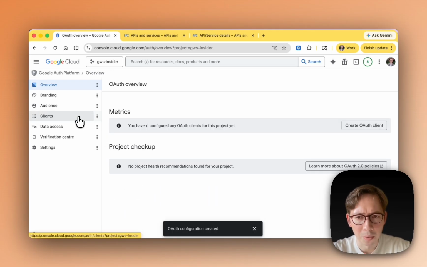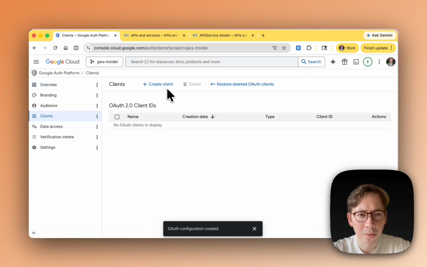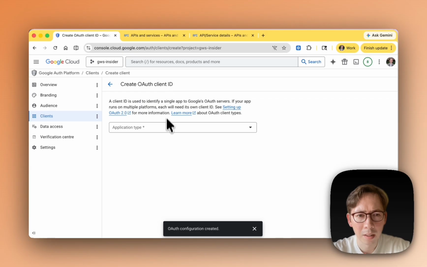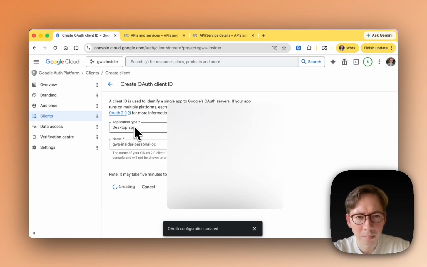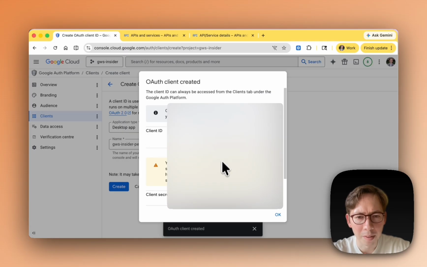And the next thing was you need to create an OAuth client. So you go in clients. Create client, application type, desktop app. I'm going to call it again GWS Insider. So this is actually to identify the client. So I mean, this is going to be like, let's say, work, personal PC. Right, and we've got the secret key again.